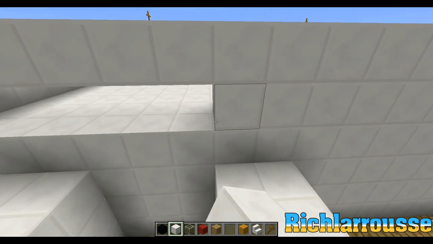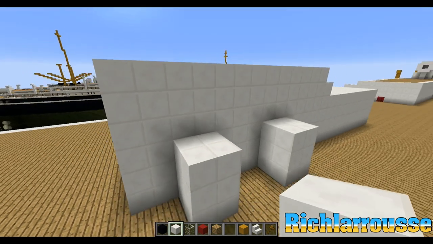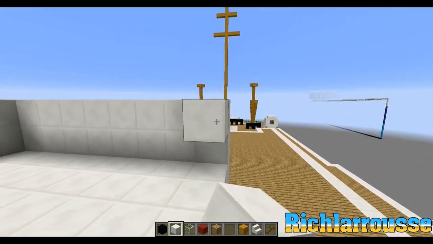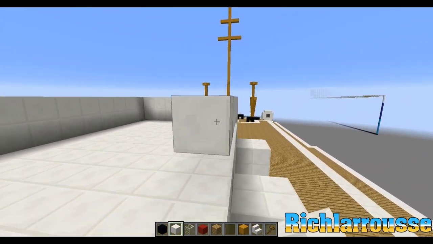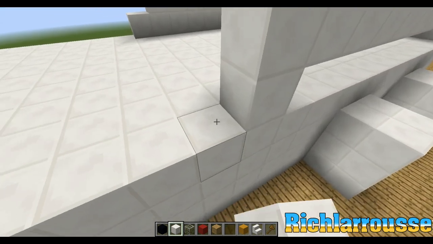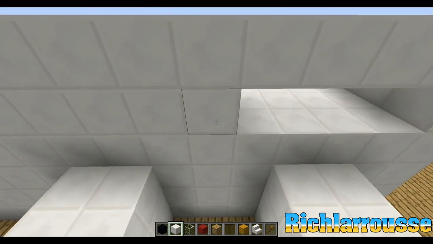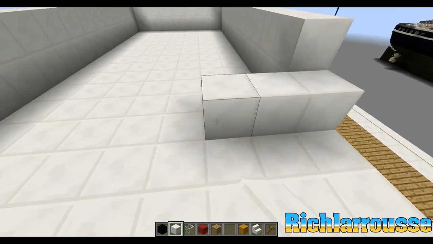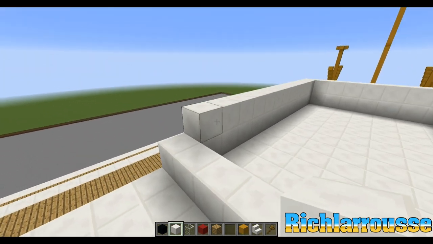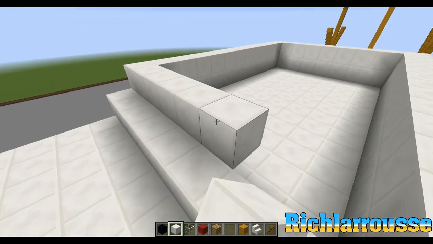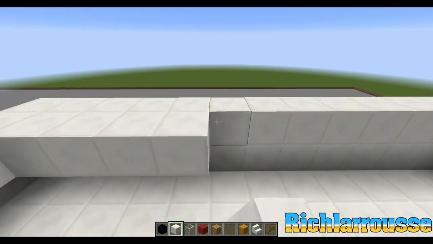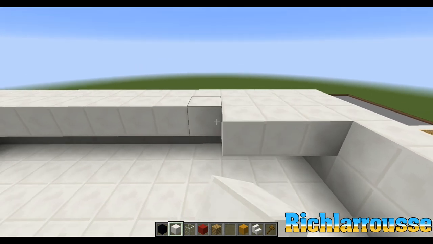And then make sure that's all filled in as well. So that's the side like that. And do the same on the other side, so 12 forward. 1, 2, 3, 4, 5, 6, 7, 8, 9, 10, 11, 12. Down 2 there, and then fill that all in. And then we do the same across the front, like so. And then the roof in here, you just want to fill this all in with white blocks as well. So I'll do this freehand.